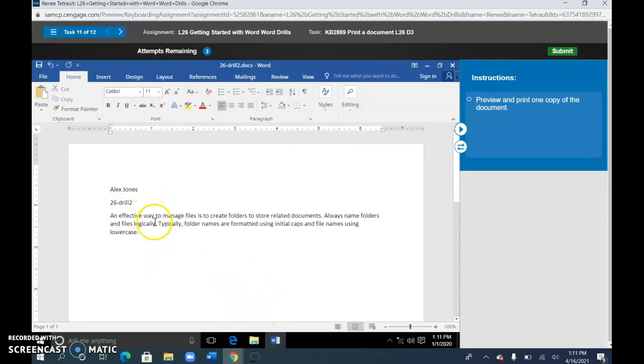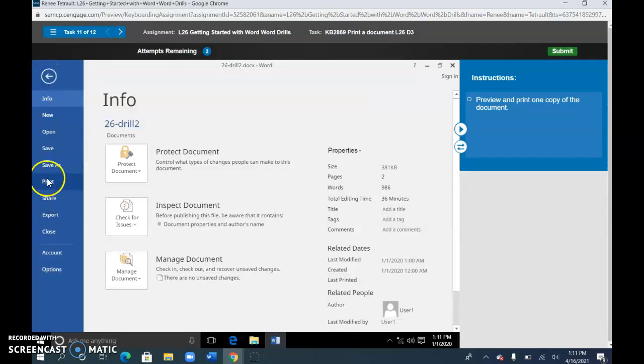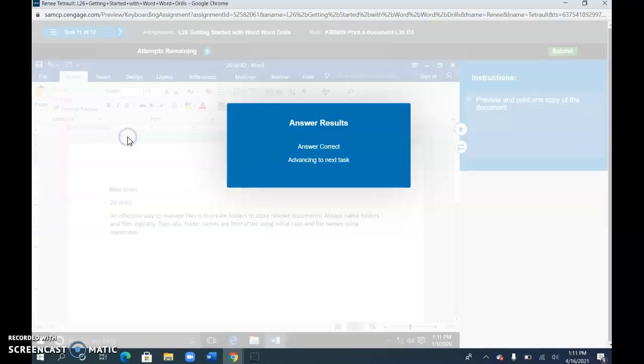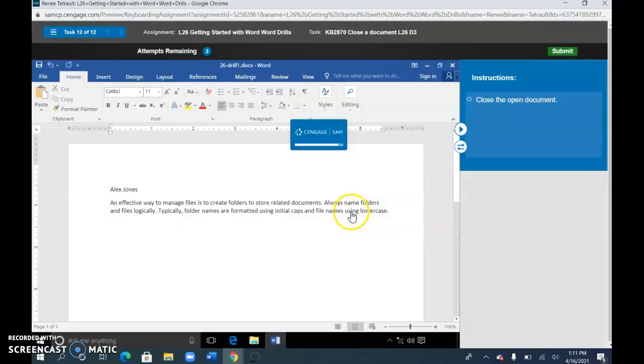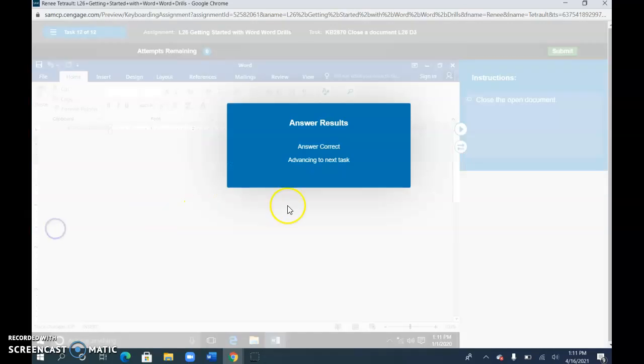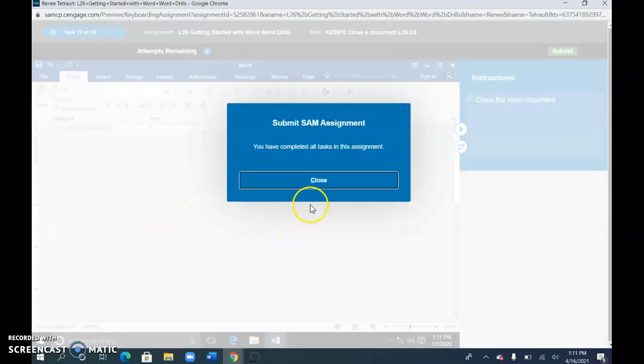So we want to preview this, so we'll click File, and Preview is under Print, and this is the preview of the document, and you can print. This will be a fake print, but you can go ahead and choose Print. And the last task is to click File and close this document. And you are finished.